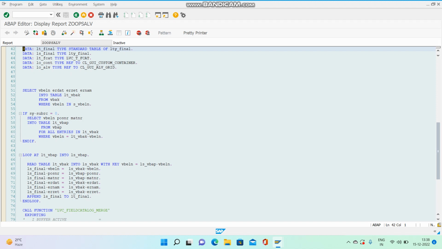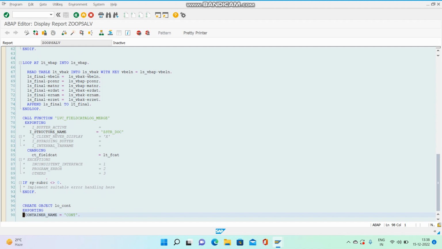One is the declaration of the object of the container, second is the declaration of the object of ALV, and the class name is CL_GUI_ALV_GRID. So in the first step, we created the container, so CREATE OBJECT, name of the object, and then we checked the constructor, and there we saw that we need to mandatorily pass the container name. So here I have passed the container name as cont. So we will see what the cont is.